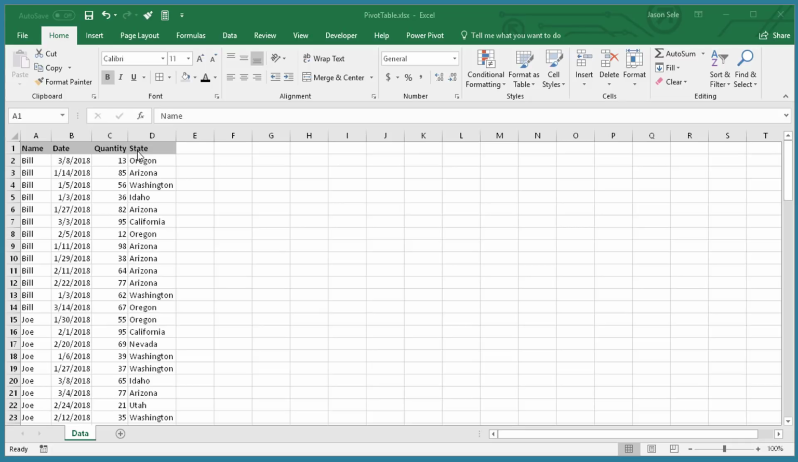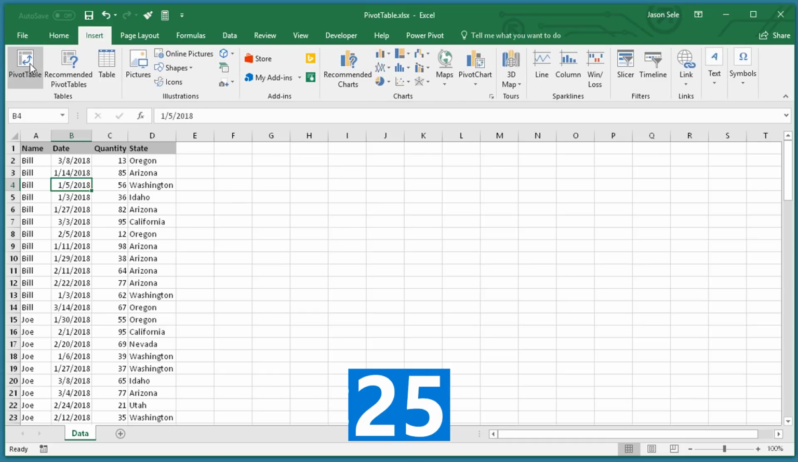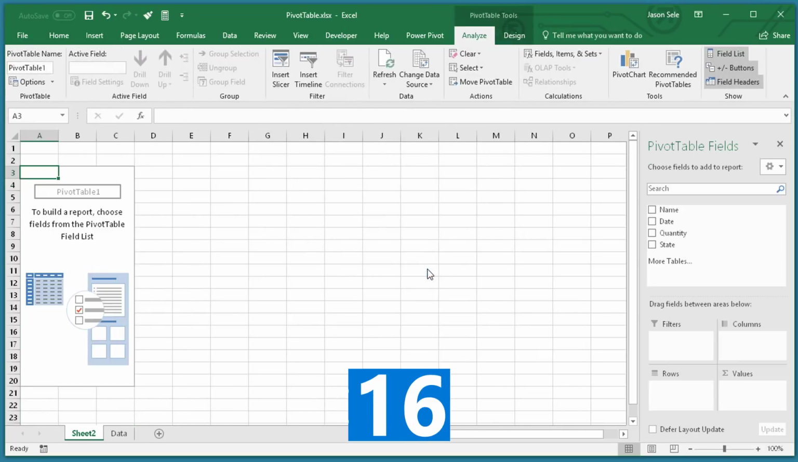because you want to summarize the data and slice and dice different views of that data. All you do is you click somewhere inside of this data set, go to Insert, pick Pivot Table. That chooses the range of data automatically, and we're going to create it in a new worksheet. Just hit OK. Now you're on your sheet 2.